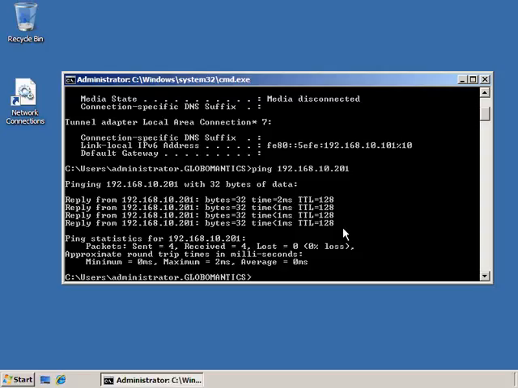So that is how you configure the computer with the IP address, view its IP configuration, and check for connectivity on the network.